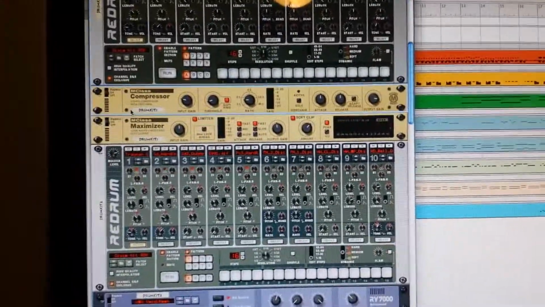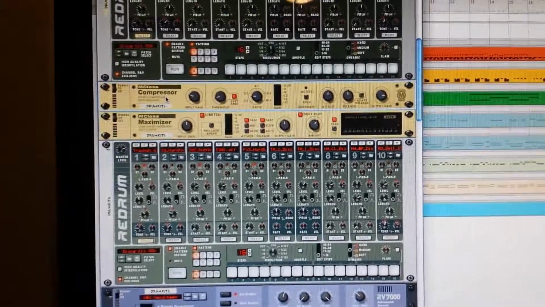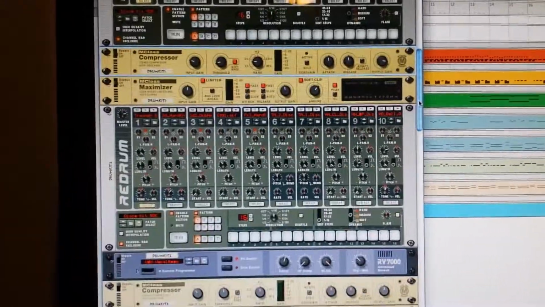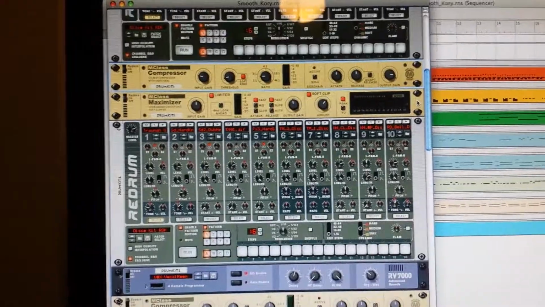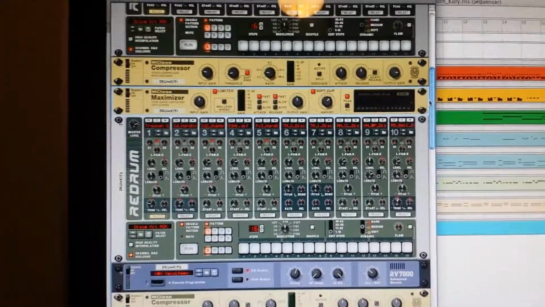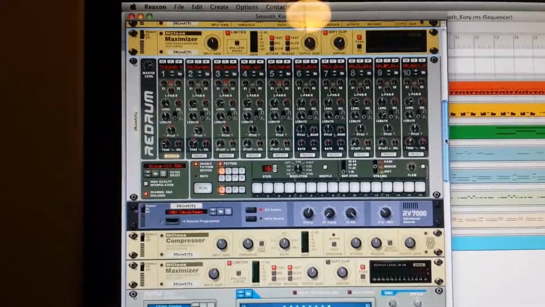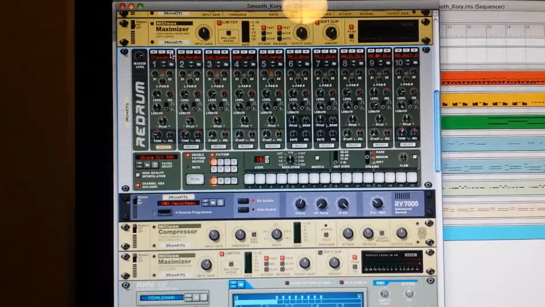Here we have a compressor for the drum kit, a maximizer for the drum kit. This compressor brings down certain parts of the sound so it doesn't override other sounds. This maximizer brings back up parts of the sound that were turned down from the compressor, so it evens it out and balances it. Here we have another drum kit.